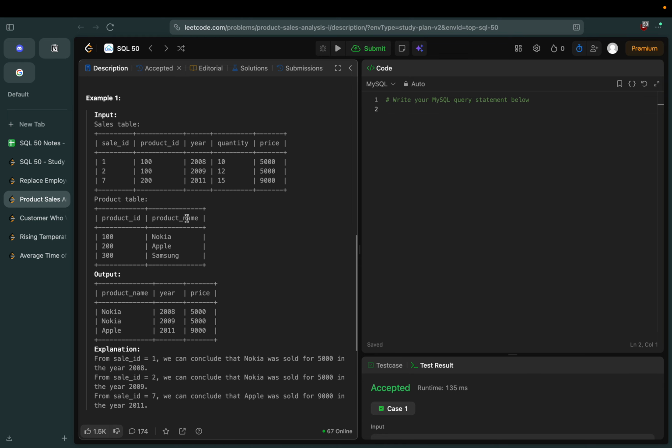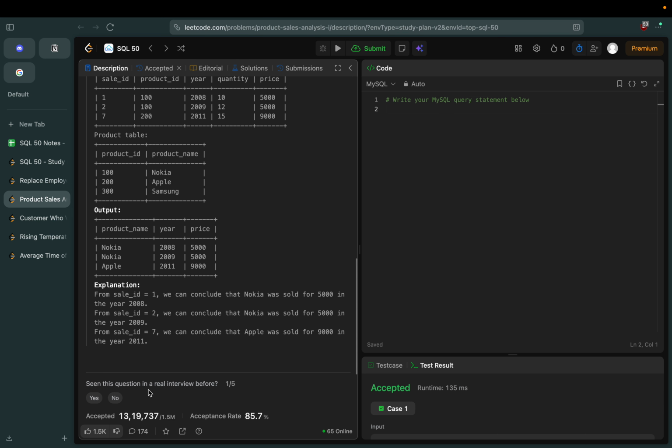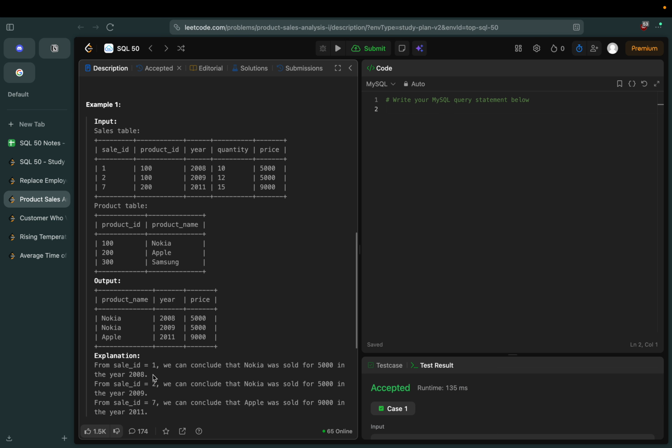Let's see an example. So this is a sales table. There are three unique sales ID. There are some product IDs. There are some years, quantities, and prices. In the product table, we have the product ID to map them. Then the product name, and in the output, we are getting product name, the year, and the price. So this is the explanation for each of those. Need not go into these because we know how we are going to proceed. This will be a base table, and similar to the previous one, we'll do a left join. So let's get directly onto the code.